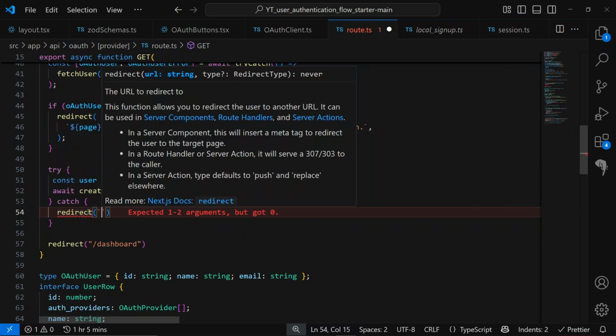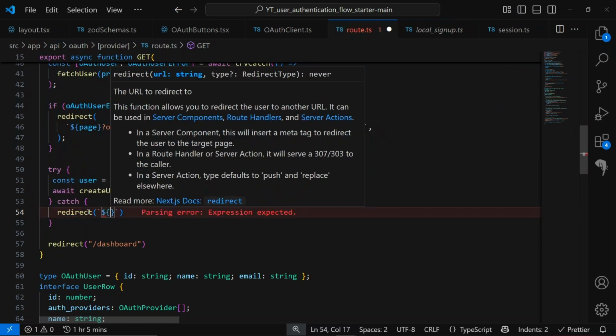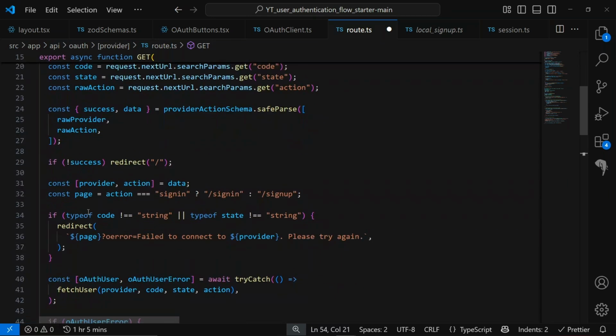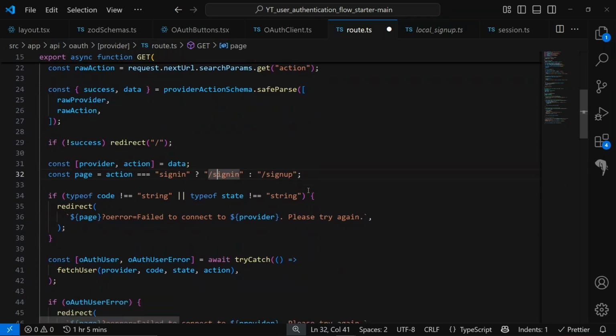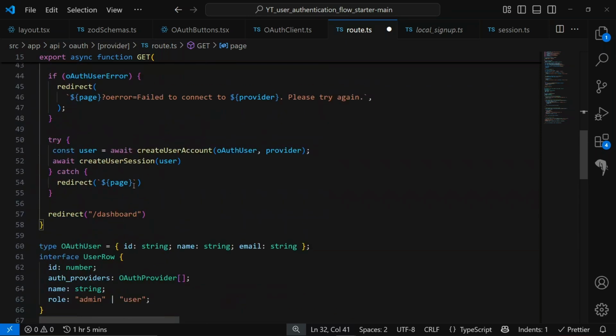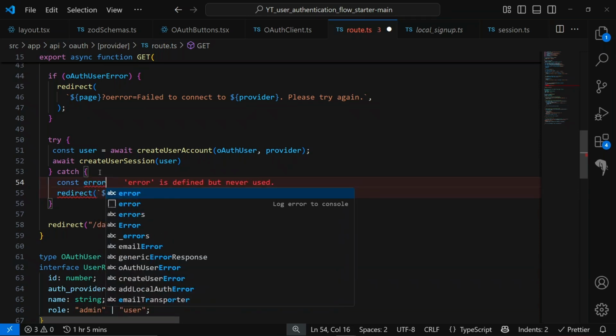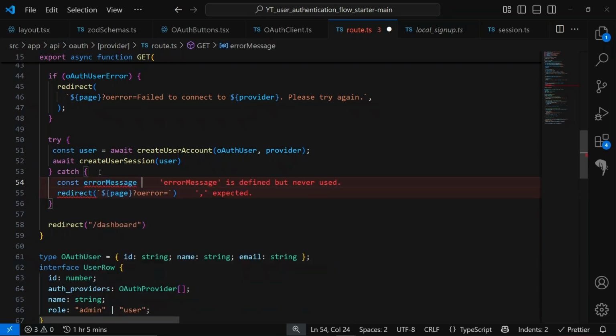So we'll be getting that from the page variable. We're going to have a template literal, and this is going to be the page. We've gotten the page at the top here, either the sign in page or sign up page, so we'll be directing the user to that page. And we'll be passing along an error message. So we have error equal to, let's create an error message variable here. So const errorMessage is going to be equal to a template literal saying an error occurred signing you either in or up.